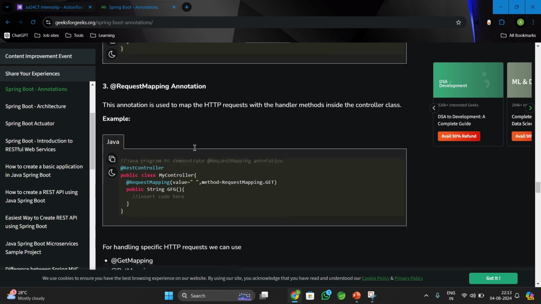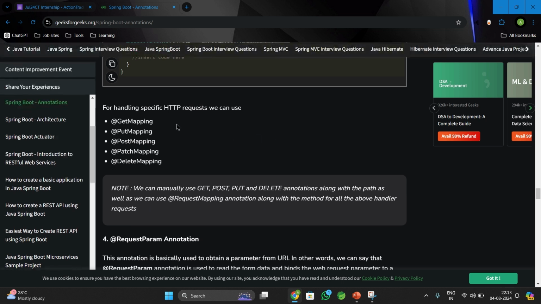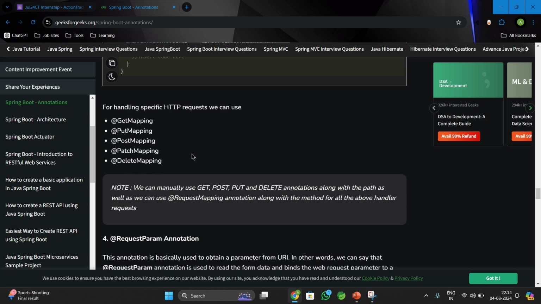Then we have request mapping annotation. This annotation is used to map the HTTP requests with the handler methods inside the controller class. For handling specific HTTP requests, we can use GetMapping, PutMapping, PostMapping, PatchMapping, and DeleteMapping. GetMapping is basically used to retrieve the data. PutMapping and PatchMapping are both used for updating the data. PostMapping is used to create new data, and DeleteMapping is used to erase or delete the data.